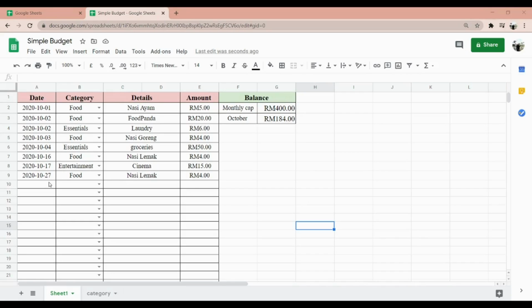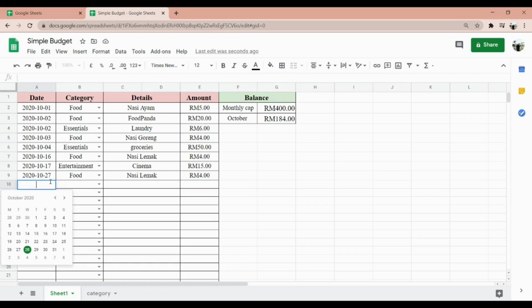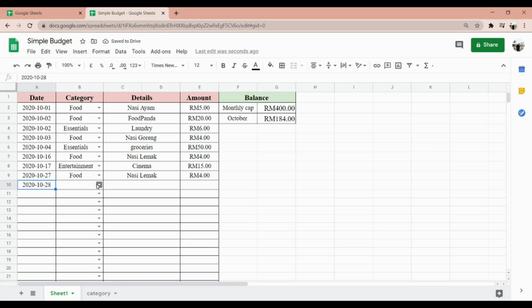This is an example of a simple budgeting system that I have made using this spreadsheet. As you can see, the layout is so simple that it only has date, category, details, amount, and balance. For example, when you choose a date, today, and from this category you can see that it has drop-down lists, so you can choose any category, and the details, you can type any details that you want.